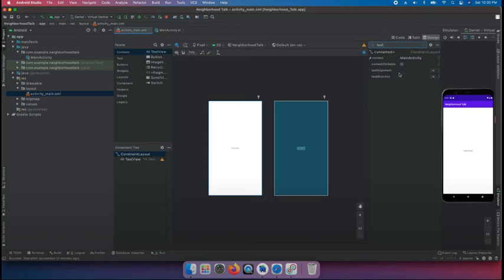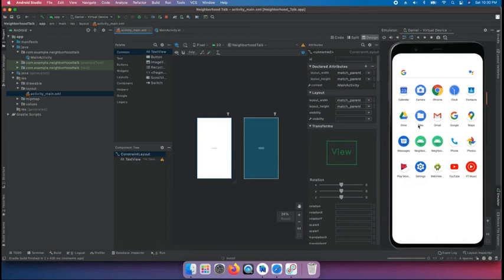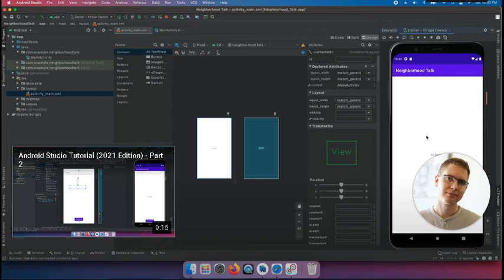And I'm sure the text might have gone. Anyways, so the text should be there. It should say, hi, Daniel. So if I save that, if I go ahead and run it again, it should display on the phone. It doesn't. It does. There you go. So it says, hi, Daniel.